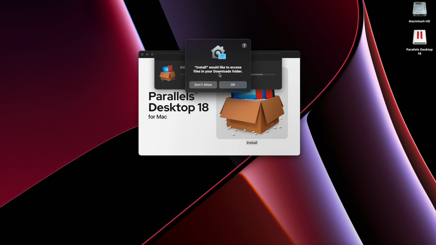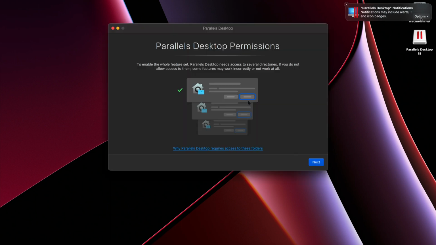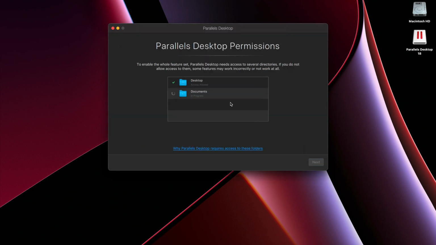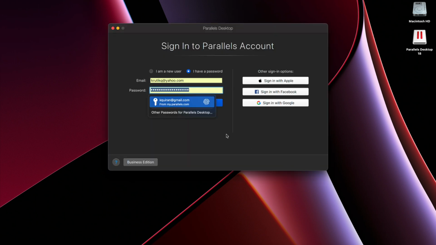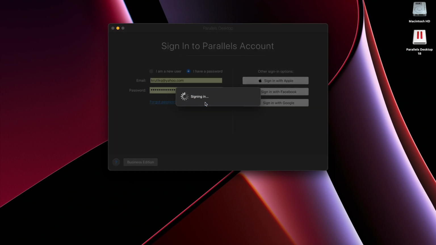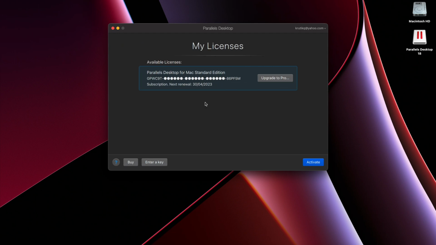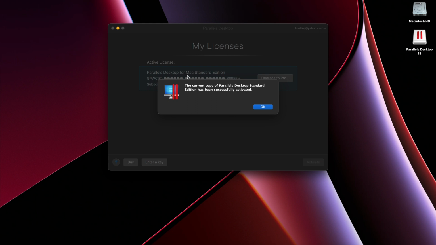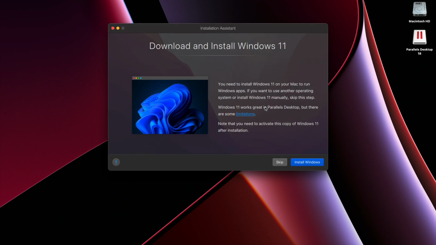But yeah, just on the screen we see now, do we want it to allow access to our downloads folder? Yes, we do. And I would like notifications enabled. Now, would I want to give permissions? Yes, to the desktop, to documents, to download folder. Boom, click finish. And it's already got my details preloaded for my account. So I just need to click on sign in. And it's obviously got my product license key. And I just need to click activate. And boom, the current copy of Parallels Desktop has been successfully activated. So I just need to click on OK.